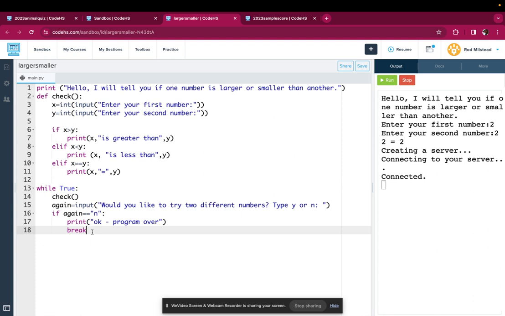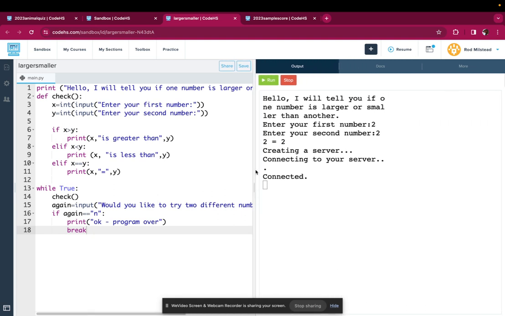So how does this flow? All right, so it starts off immediately assuming that things are true, and it calls our function check. They get to try a number. After the function runs one time, it will say, would you like to try two different numbers? If they say yes, then it immediately goes back and runs the function again. If they answer no, then it says, okay, program over, and breaks the program, which means to stop the program from running. So let's try it out.